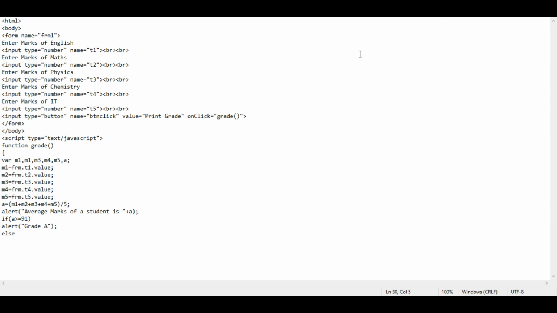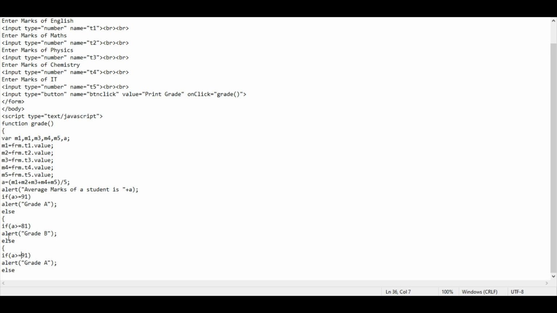So I'll just put in these criteria. Just copy this quickly. So here I need to put in 81, and this will show us grade B, and here we have to put in 71, and then it will show us the alert of grade C that has been received by the individual students.